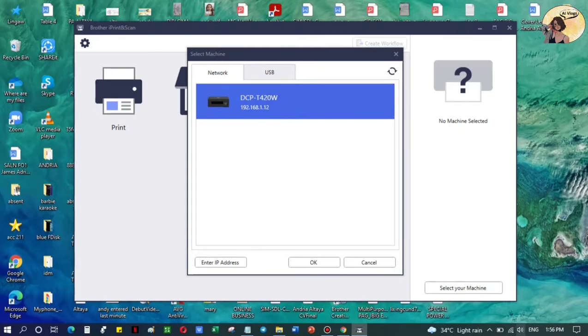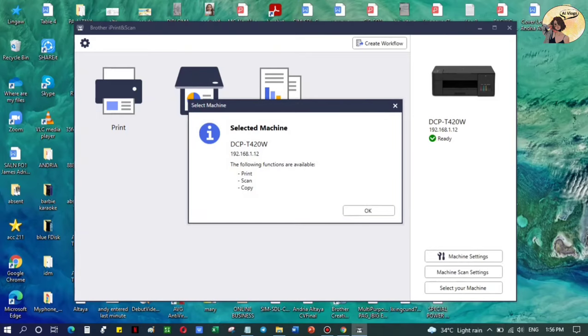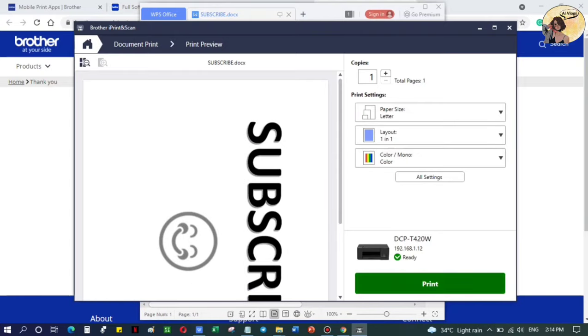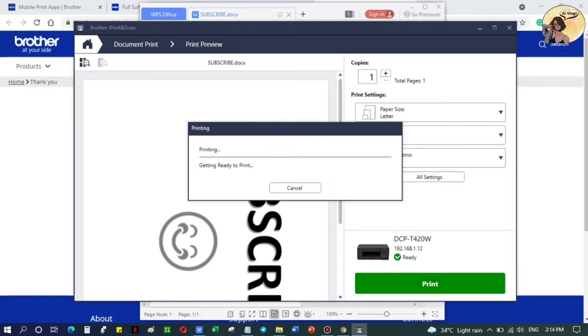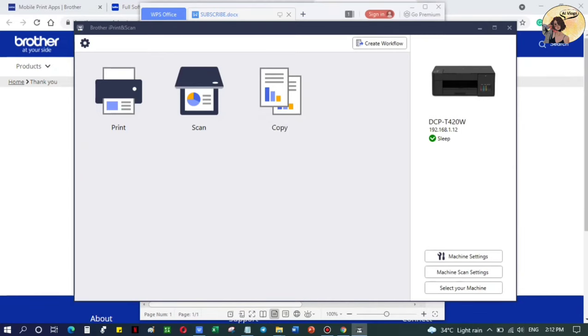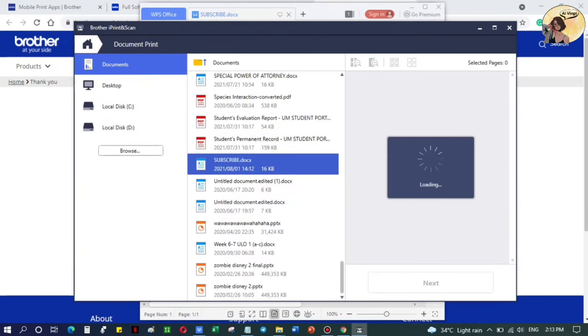And we're done setting up. You can finally print wirelessly using your laptop or PC. As you can see, our printer Brother DCP-T420W is now ready. You can simply print your files using the Brother iPrint and Scan app. Just search for the document, then click Print.